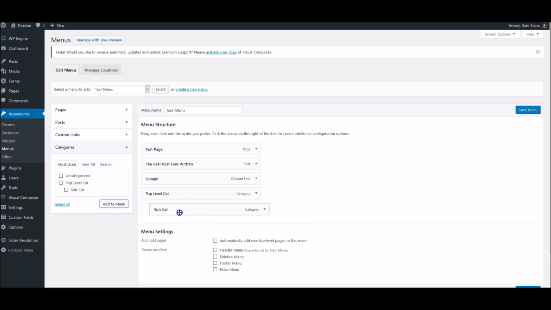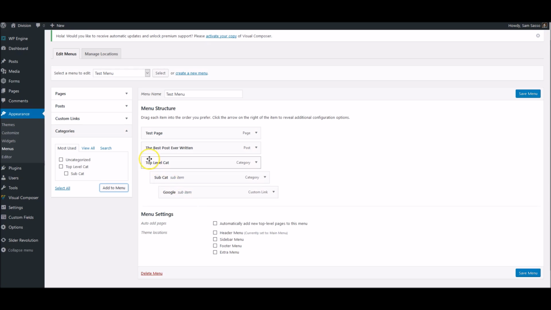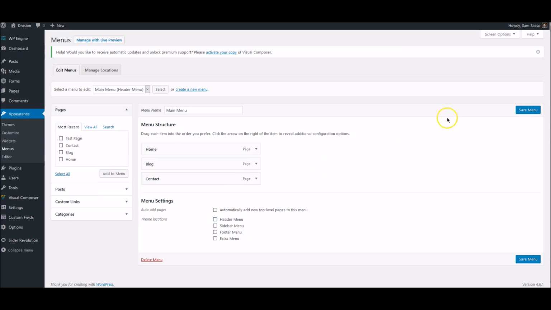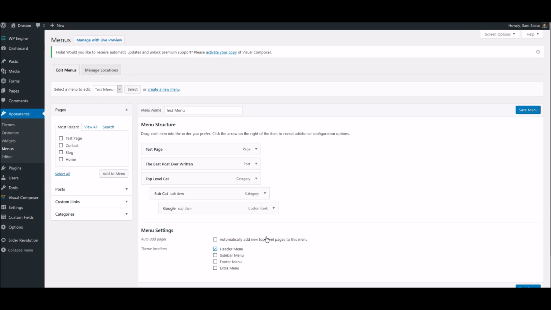Now we can also drag them and make these a sub item, and that means that they will appear in a drop down. And you can even go three levels. So you can have a drop down to this, and a drop down to this. And I can show you what that looks like. We'll click Save Menu, and then we will replace the main menu. We will remove this menu from the header, and we will change it so test menu will be the new menu.